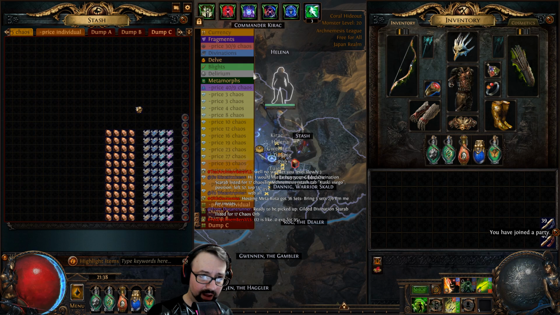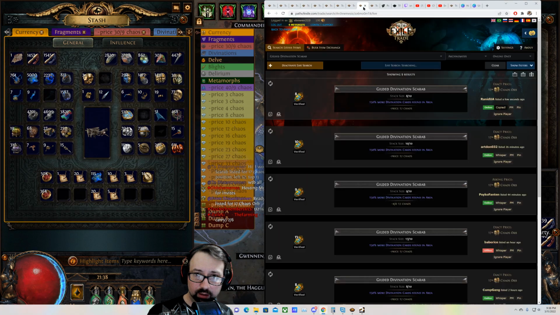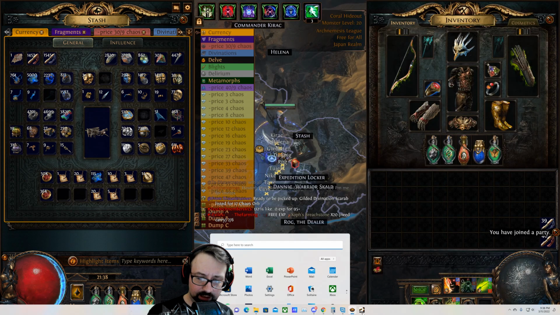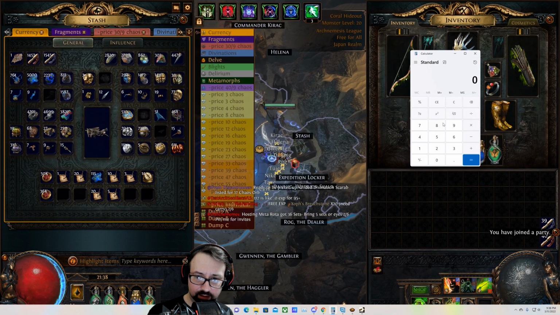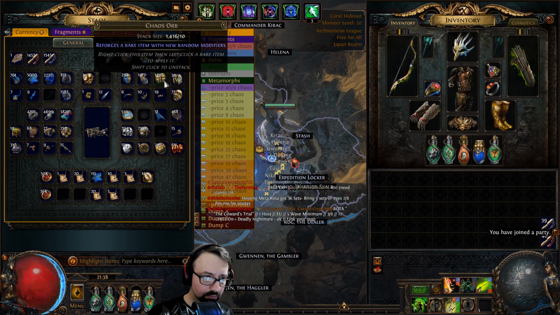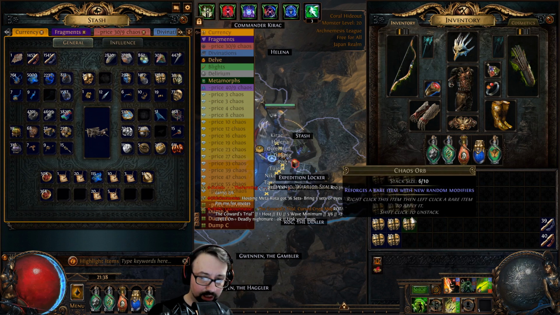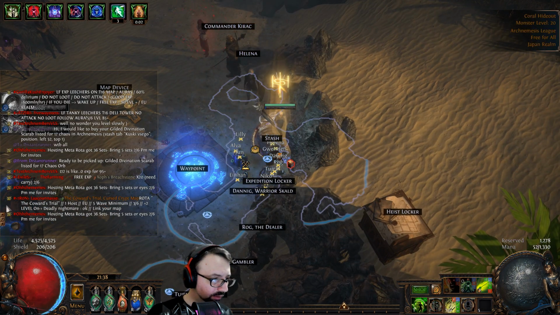gilded divination. So I have just successfully secured a trade for divination scarabs, 8. I'm really bad at math, so check 8 times 17. Oh, that's too bad. I could almost do a full exalt there. So I'll get my 136 chaos ready to go.